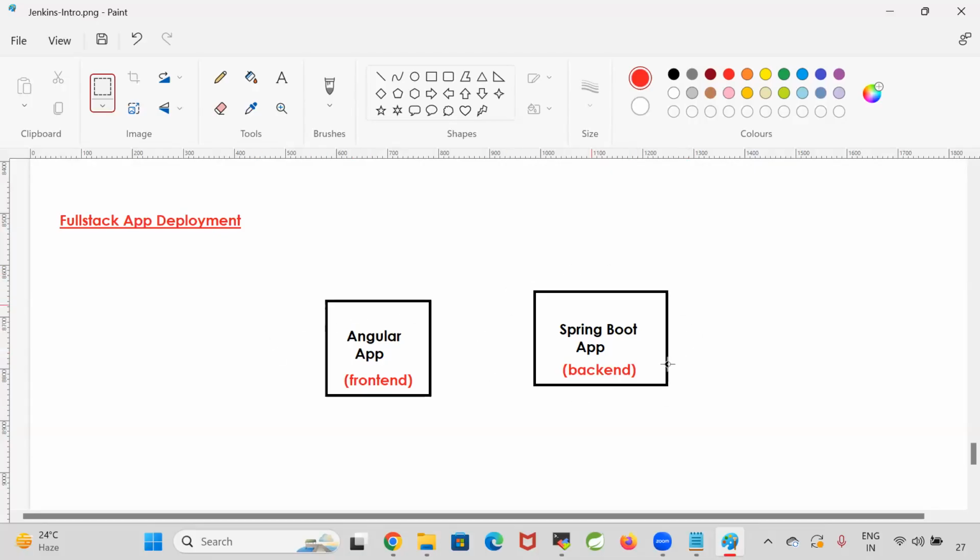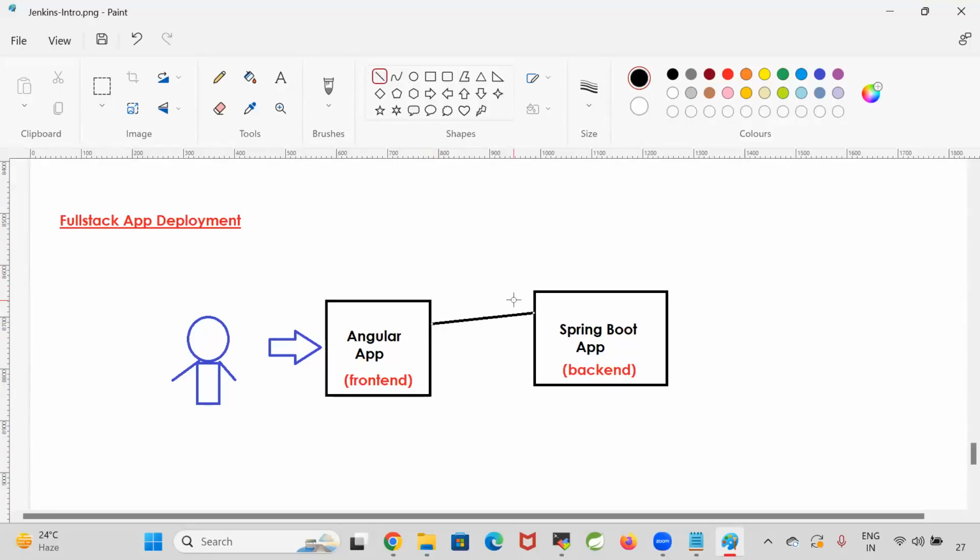So first I need to deploy my backend application. Once backend application deployment is completed, I need to configure the backend application URL in the front end application. Then I need to deploy my front end application also. Once the front end deployment is successful, I should be able to access my front end application. The end user will communicate with the front end application, and that front end application should communicate with the backend application.